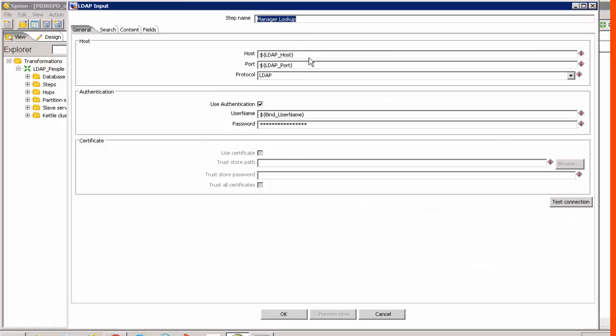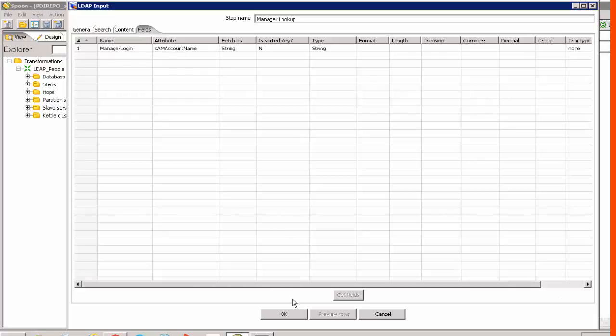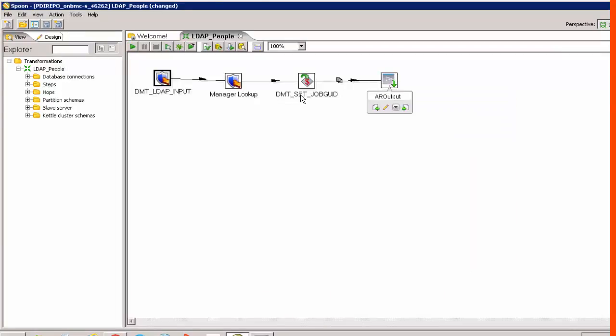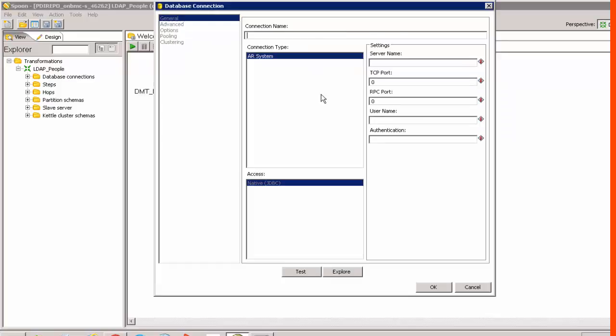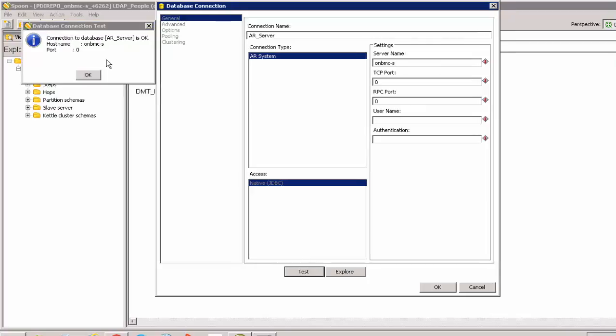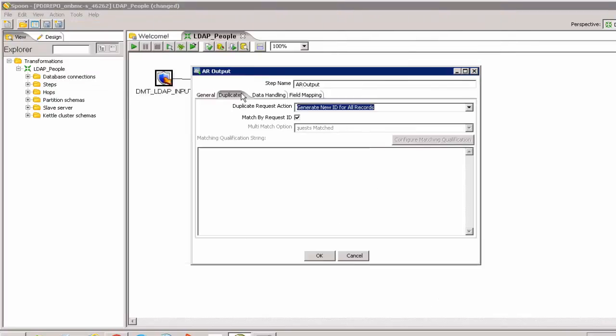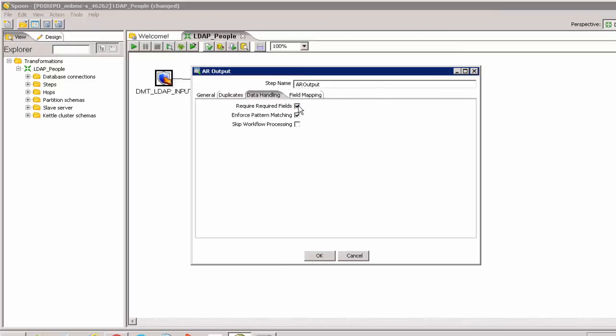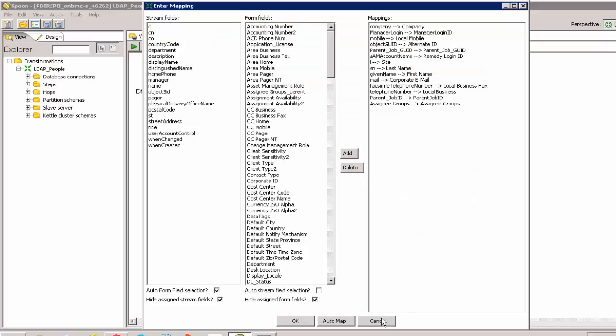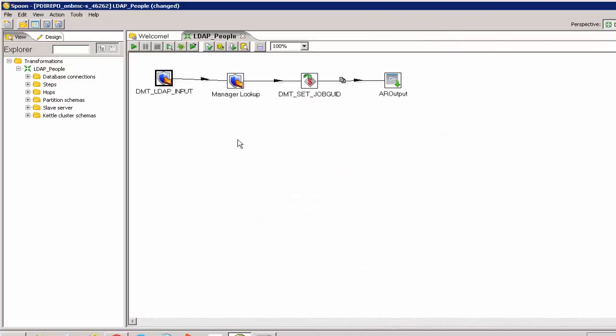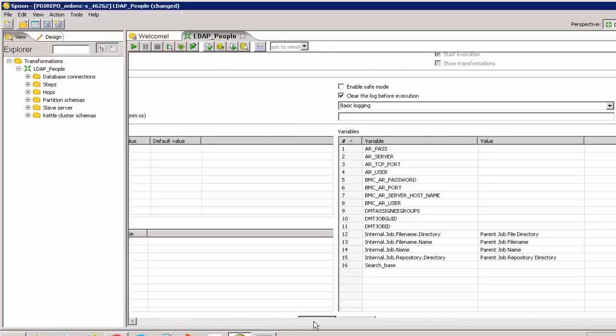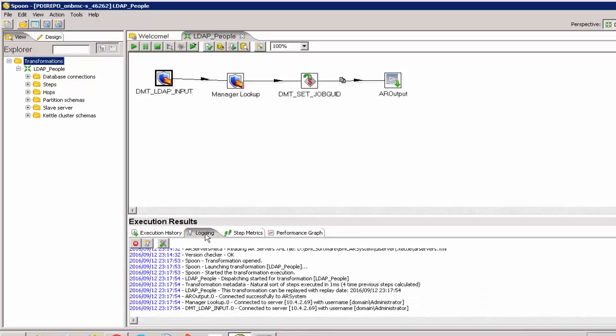Similarly, modify the details for the manager lookup step, the credentials, and let's go ahead and save it. Now it's time to modify the output step. Put in the details of the AR server, test it, and it works fine. Update the old records and the basic details. If there is a field mapping, you can define it here. Now it's time to launch this transformation and see the output.